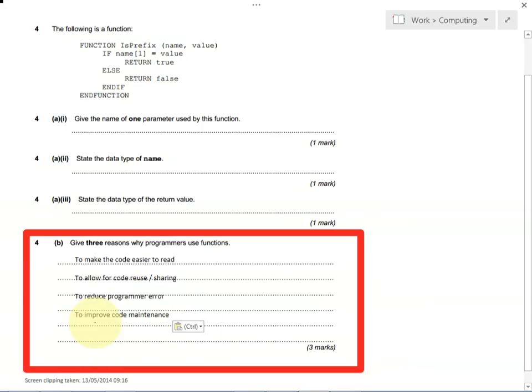To improve code maintenance, this means that when you go back to fix your code later on, it's much easier to do that, because your code is split up into chunks, useful sections. Each section has got a name, so that people looking back at your code know what it does, so that it's easier for people to be able to fix mistakes or improve it later on.